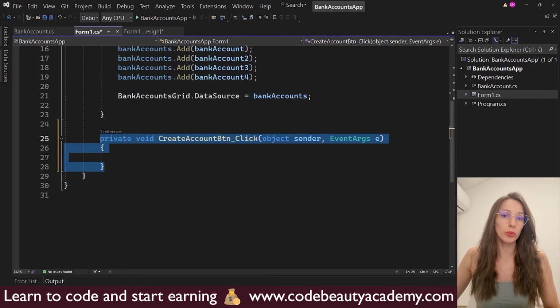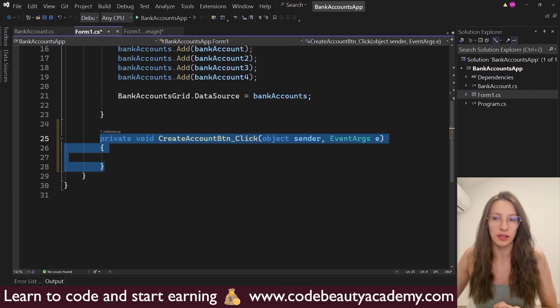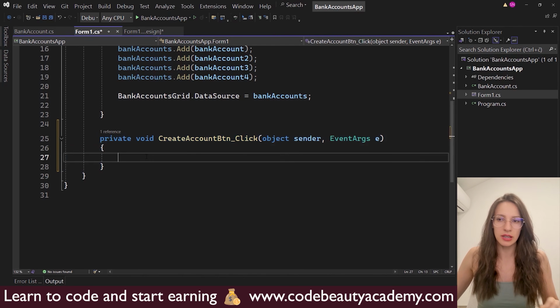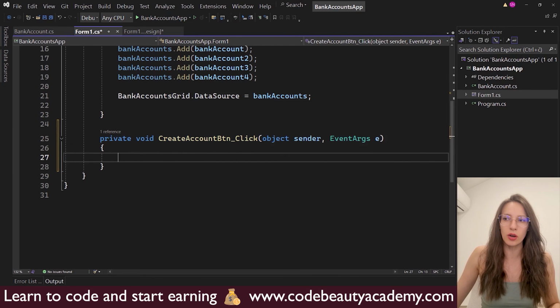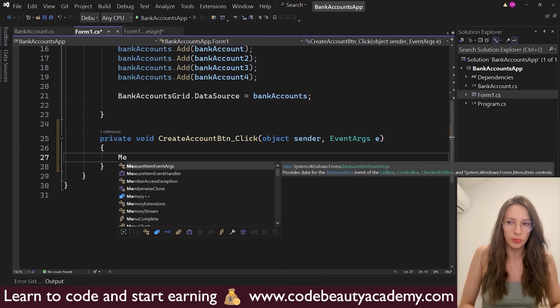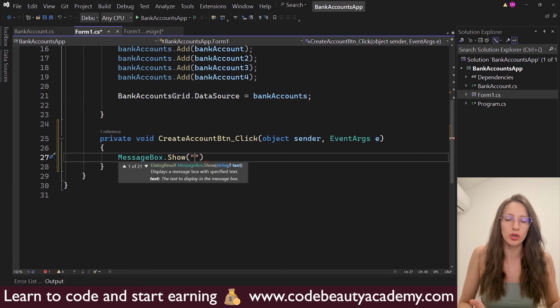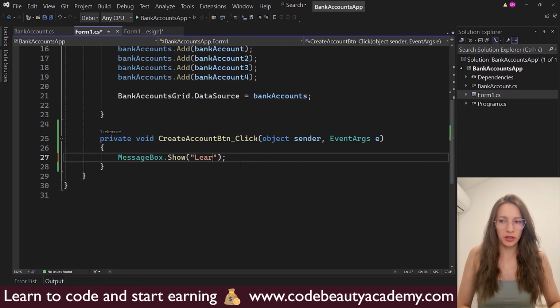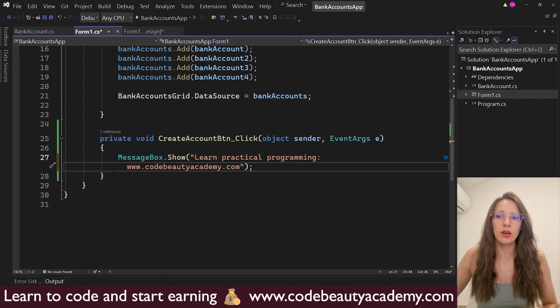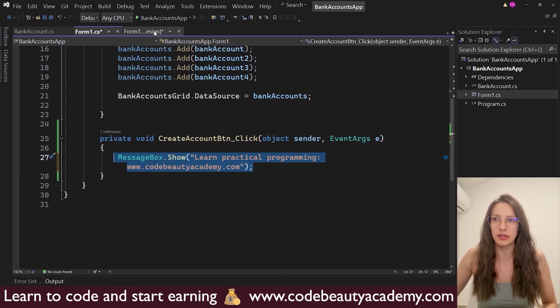So here we will write the code that will be executed when we click on our button. Just for testing purposes, let's say, for example, when I click on this button, I simply want to show a message box. So MessageBox.Show, and in that message box, I will show a text that says, learn practical programming on this site here. So now when I click on this button, inside a small message box, we should see this text.